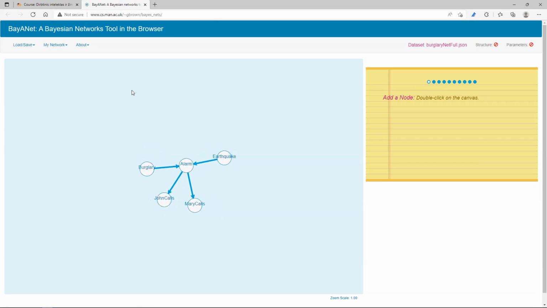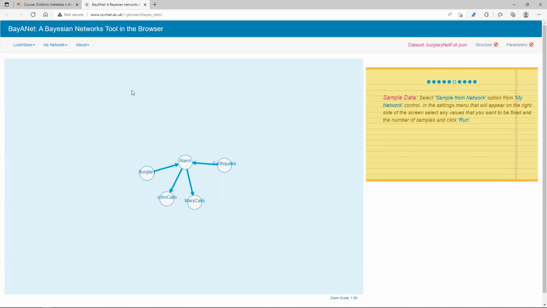Here, once we open, we see that it is some kind of software in the browser, and this is a very simple Bayesian network modeling tool, which allows me to draw Bayesian networks, define parameters, and then do sampling and reasoning by sampling. I will show you here how it works.